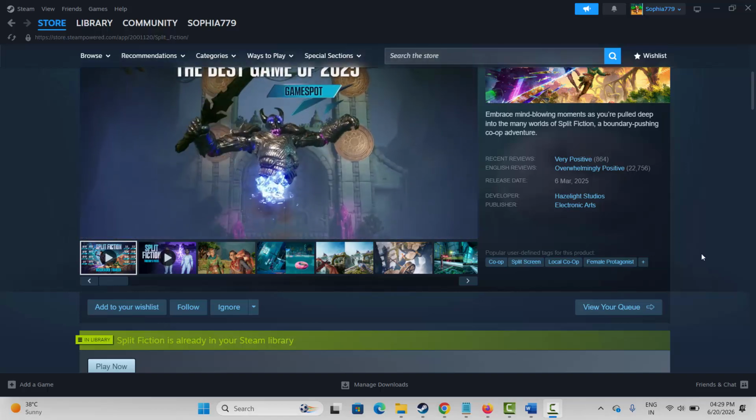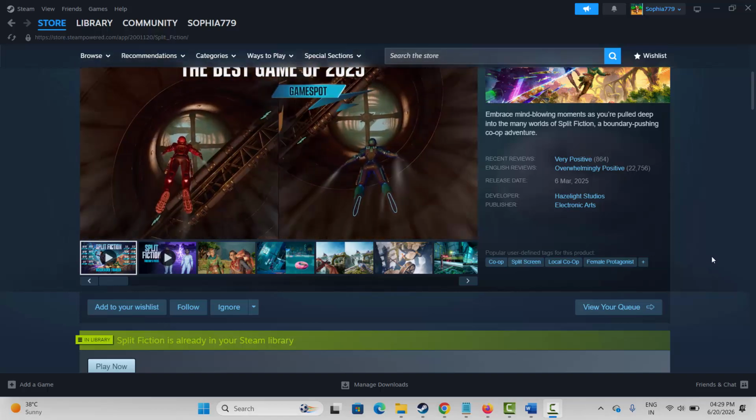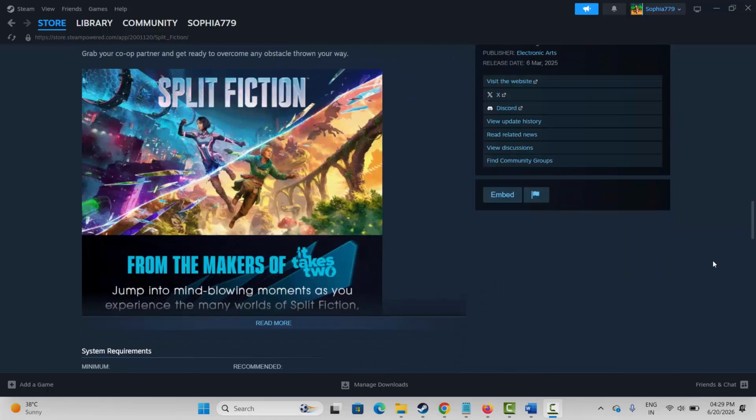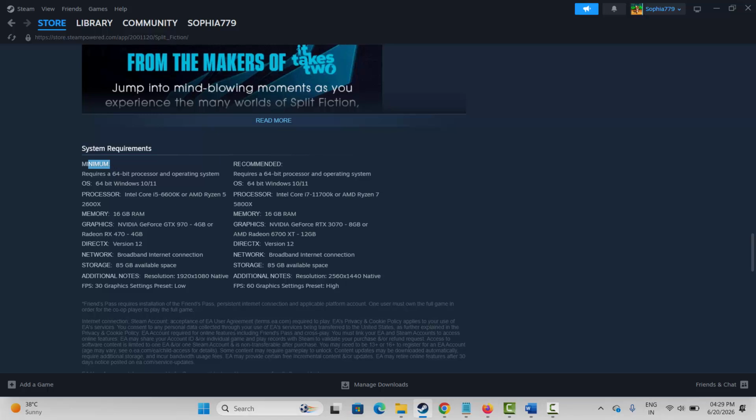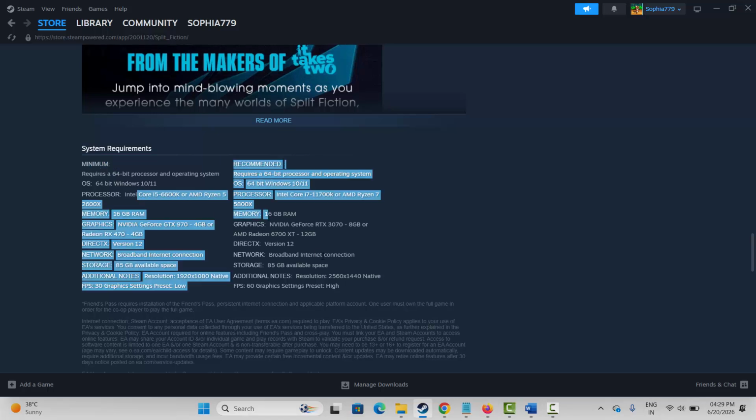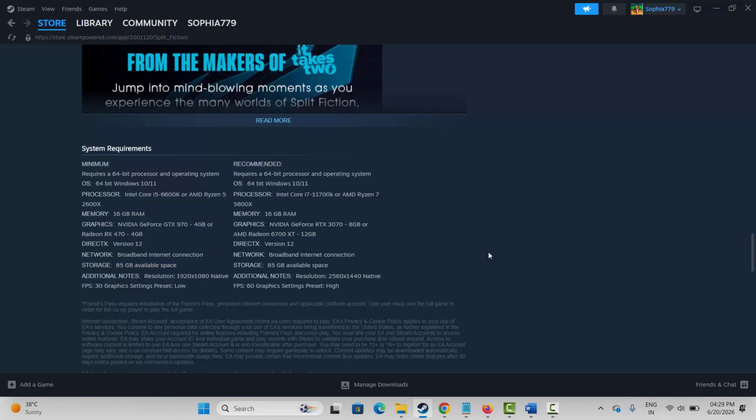The very first method is to check system requirements of the game. So after searching for the game on Steam, you have to go below and here you will find the system requirements to play the game. Here are both the minimum as well as recommended requirements. Make sure your PC has all the required specs mentioned over here, and after that try to launch the game and check.